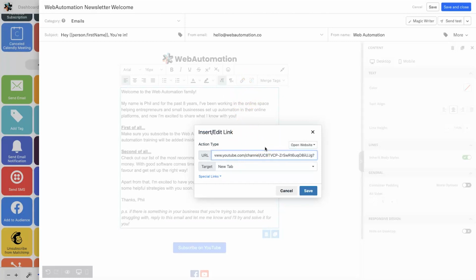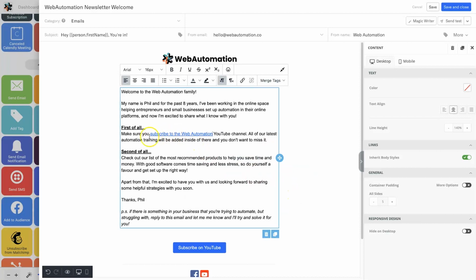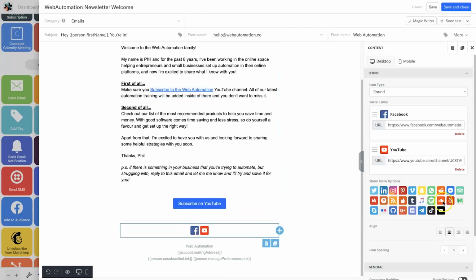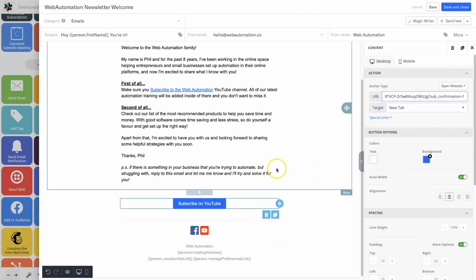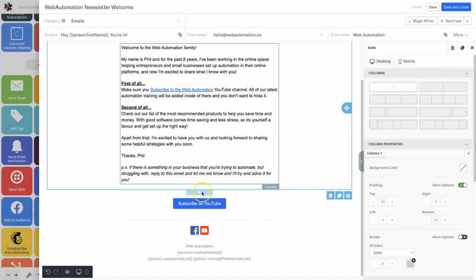I'm also just going to type here sub_confirmation equals 1. Just a little trick if you want to get an automatic subscription to YouTube, right? Same thing here. If you want to add in links, you just click on it, choose which social media you want to use, and then paste in the URLs. And same thing here, once again, just add in links, and everything is extremely easy to use.